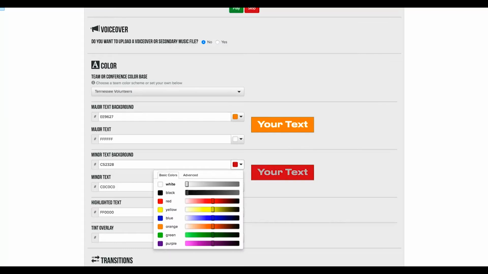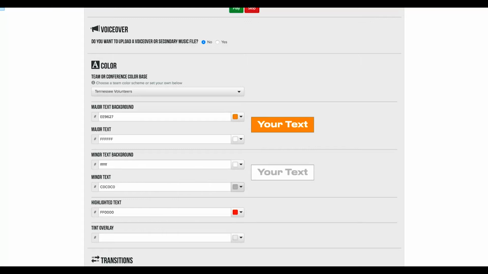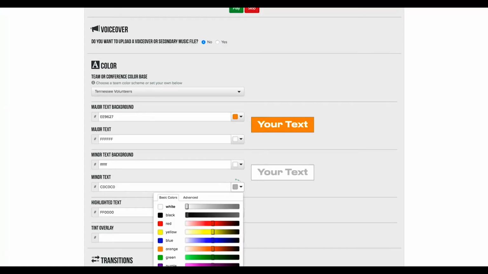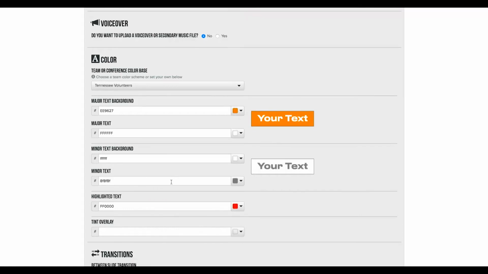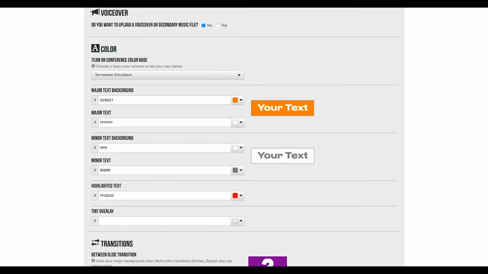Next, the minor text background and color I'm not happy with. I don't want red and gray. This isn't Ohio State, so I'm setting my minor text background to white. And I'm going to change the minor text to add a little more contrast. This light gray's not working for me, so I'm going to choose a darker gray color for this minor text, and we'll see how that looks, which should be a significant improvement. All right, looks good.